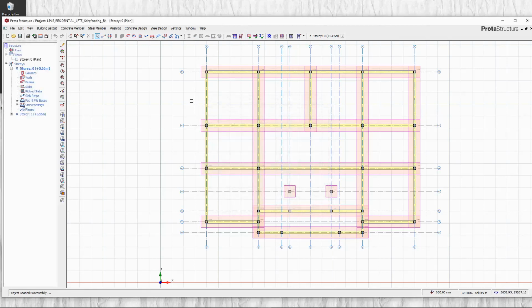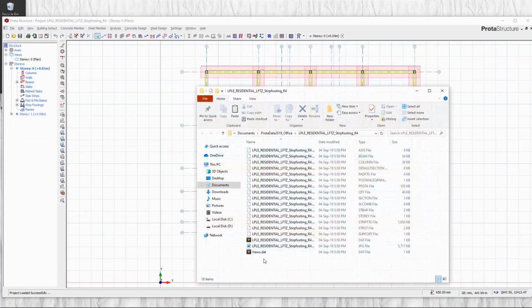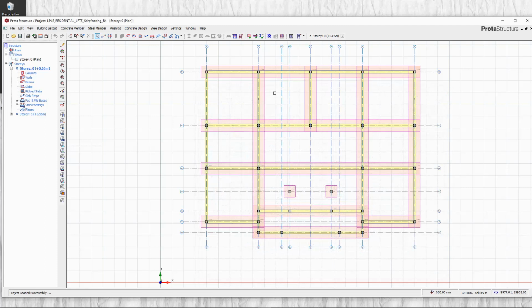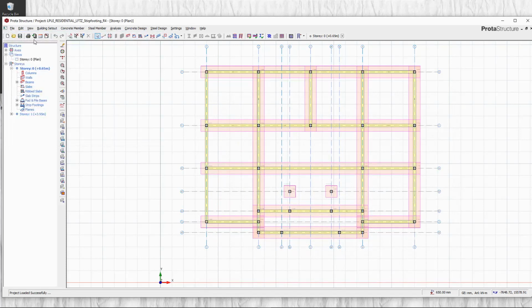To browse project files, I'll come to File, I'll find Browse Project Files, and I'll see the files for this project. I'm going to close this. If I want to open a new project, I'll come to File, I'll click a new project. If I want to open an existing project, I'm going to click Open Project. I'll choose to save changes, yes.